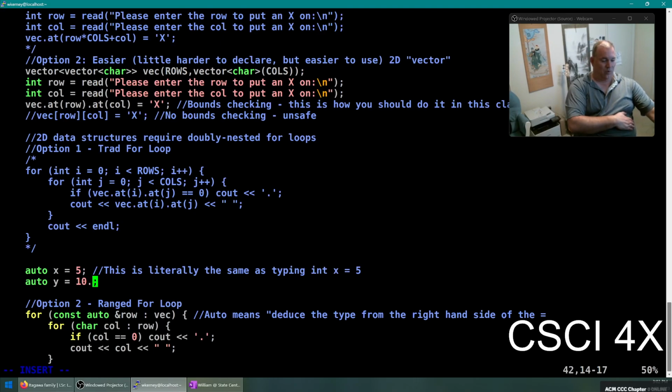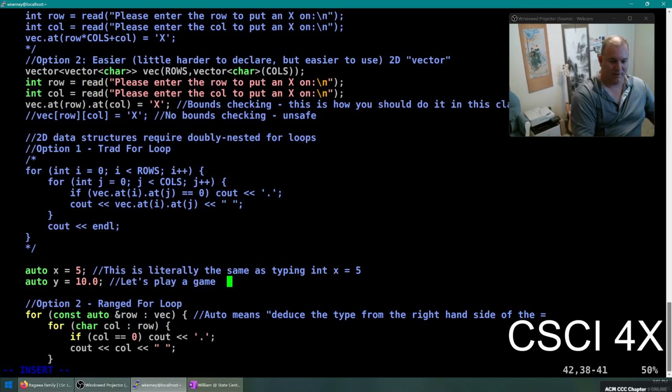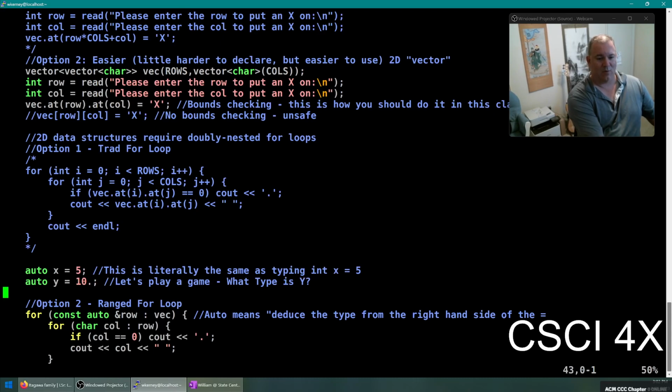What type is y now? It is in fact a double. A lot of people think it's a float. It is not a float. What type is y now? Still a double. This is a valid double.